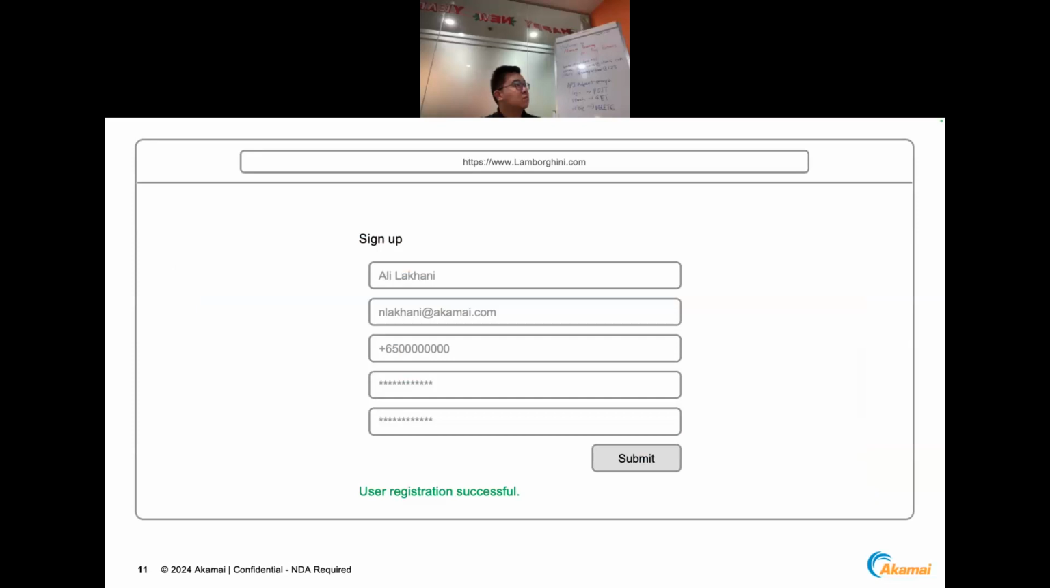So I'm going to give you a few samples. Imagine you have a website called Lamborghini.com, and this allows users to sign up for a new account. The user puts in their name, email address, phone number, and password. Submit. User registration successful.